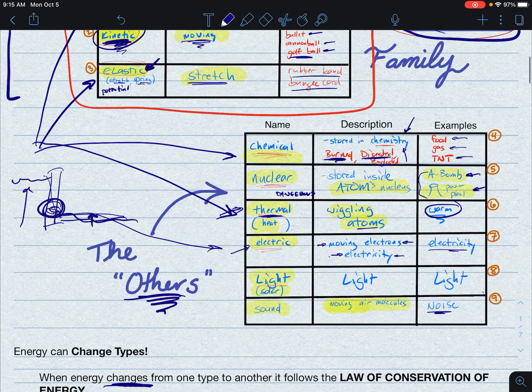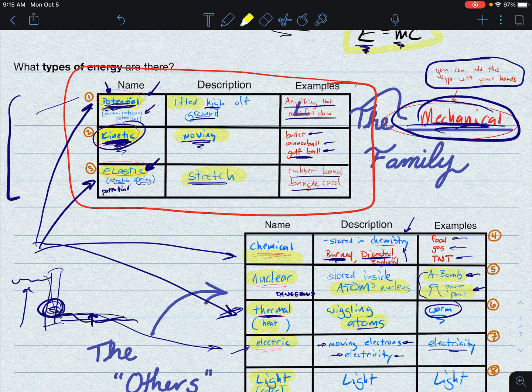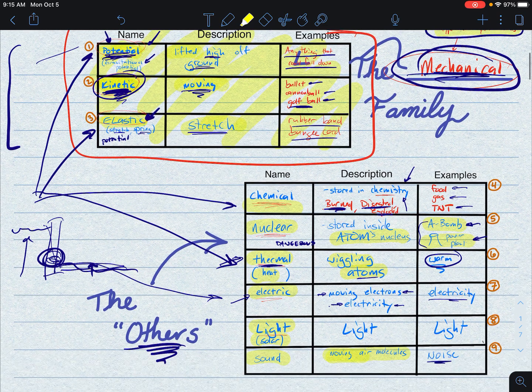What I want to show you guys today was these are the 9 types. These are what's known as the mechanical energy family. These are the ones that you can directly add with your hands, and I'll show you a couple of examples of what the other types of energies would look like. All right, that should be it.